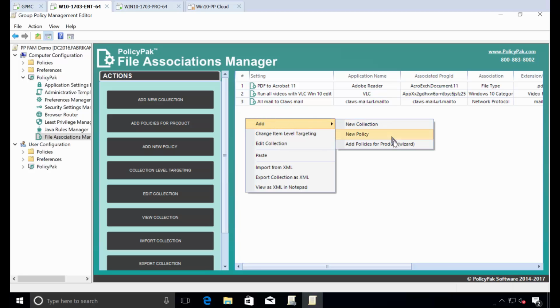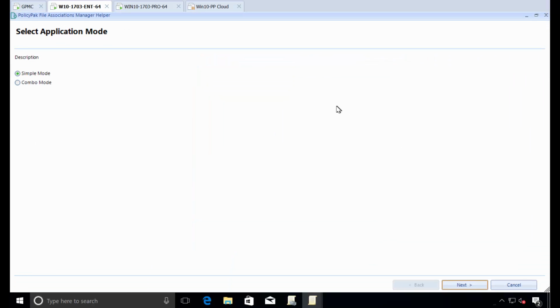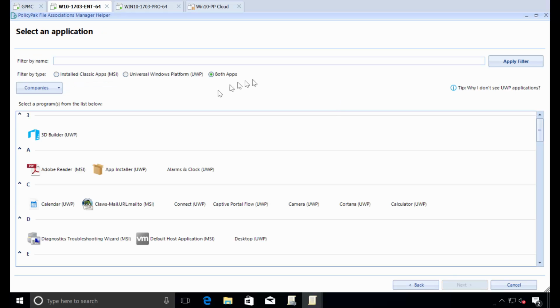The idea is you can do what's called our Add Policies for Product Wizard, and this is great if you have an application and you don't even know how many things you need to associate it with. So by way of example, let's take an application. Let's continue with VLC, and I'm going to talk about both simple mode and combo mode in a second. Let's just start with simple mode here, and let's go ahead and pick VLC.